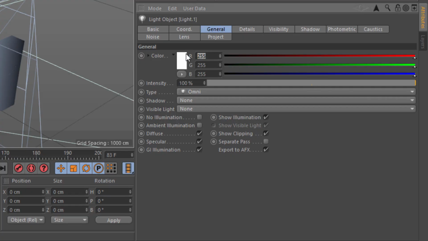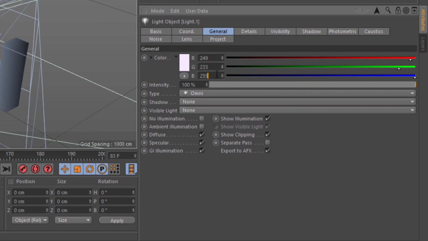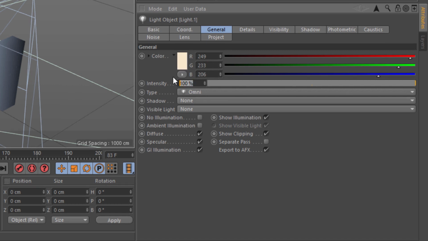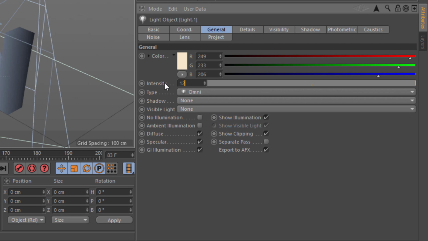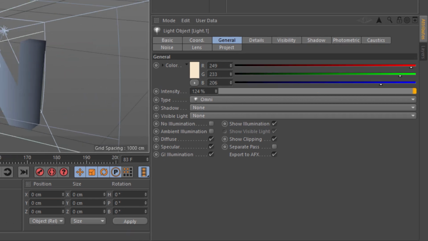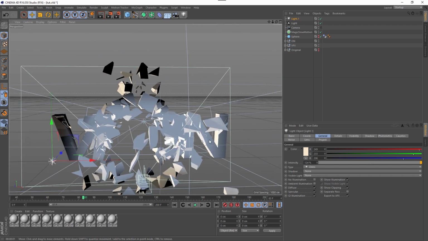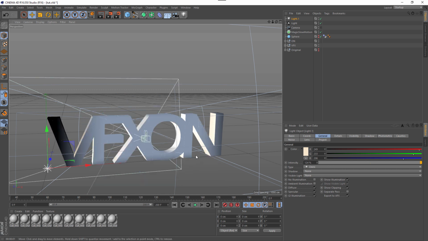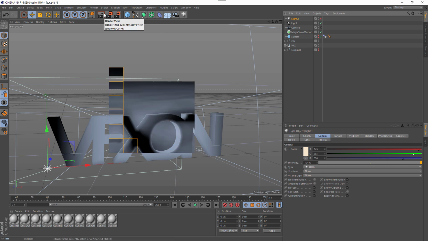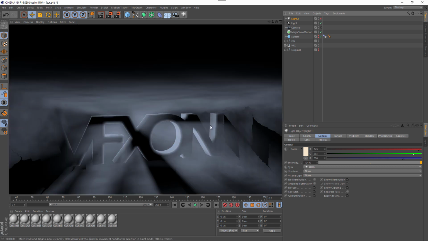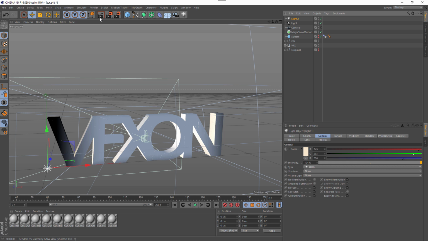Set the colors to red 249, green to 233, and blue to 206. Let's set a bit more intensity to 124. And again, you don't have to go with the same settings as I'm going. The reason for this light, why I'm adding it, is because I want the text to have some sort of shine. So if I turn this off, and if I render, you can see that the text has some sort of color and light on them, but I want a bit more of that. So that's why I'm using this light.